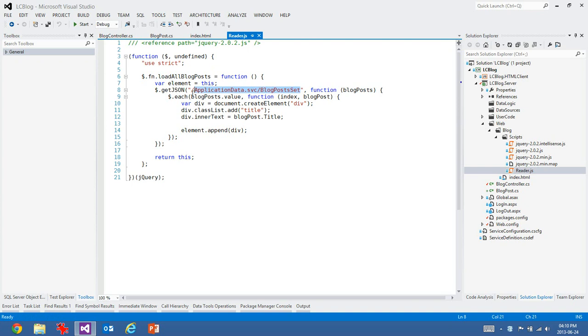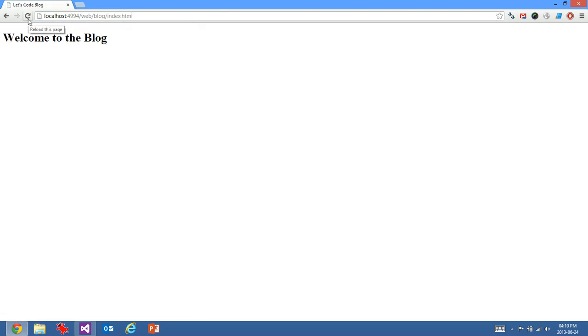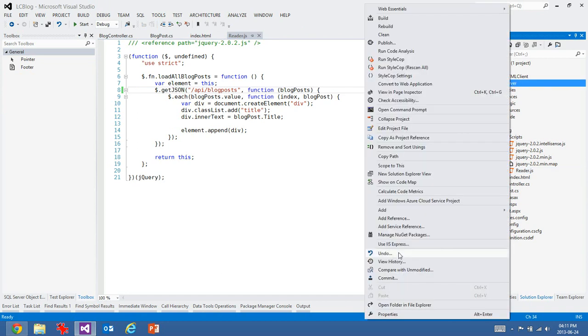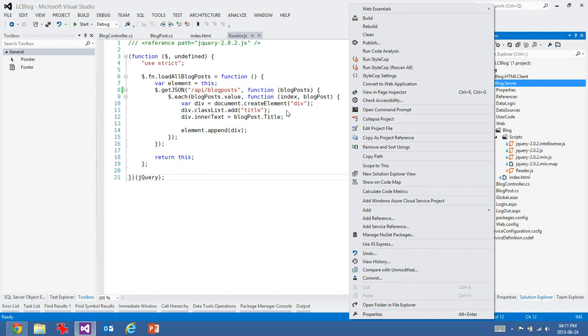And so here we are calling application data blog post set. And now I can actually change this to API blog posts, so the thing we've built with Web API. And we can hit F5. Once you get back into Chrome, because that was what I was using last, we'll say web blog index.html, I think was the page. There we go. Welcome to our blog. And it's not loading anything. Right, let's stop that. Let's fix this up so it will launch in IE, so we can get all the debugging features properly running.